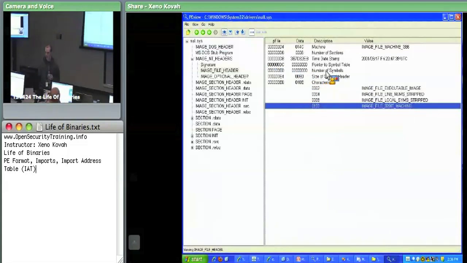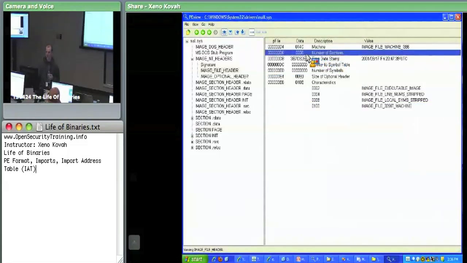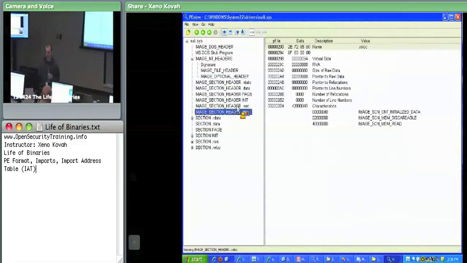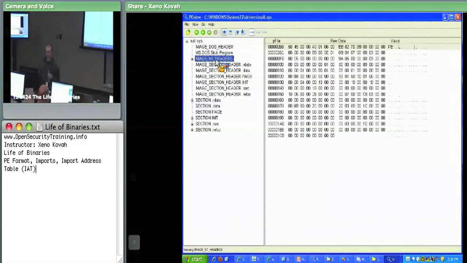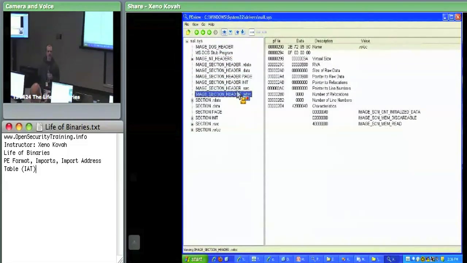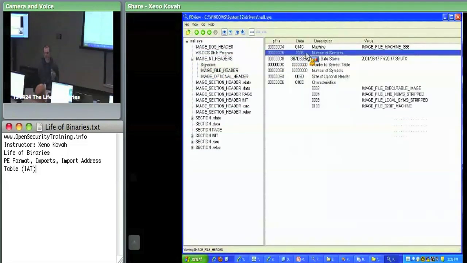What else do we got here? Size of optional header, we don't care about. Number of sections, there it is: six. What it's showing on the side, .text, .data, PAGE, INIT, .rsrc, .reloc, these are my six section headers immediately after the NT header. NT header, and then section header, six times. And pview knows to interpret this as six of them because it looked in the file header, which said there's six for the number of sections.